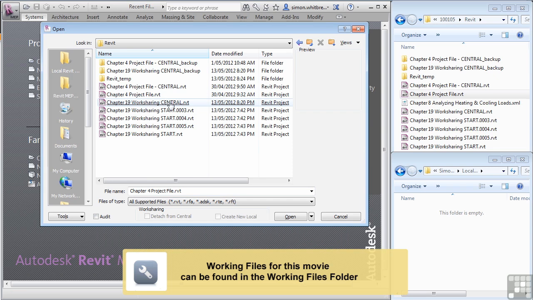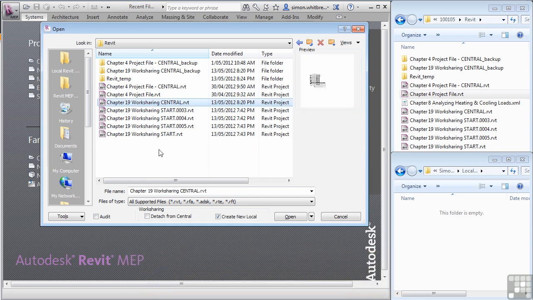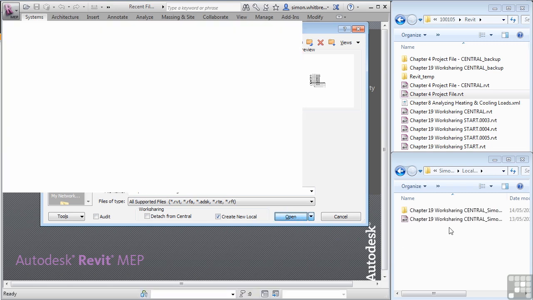There's my Chapter 19 Work Sharing Central file, and as I highlight it, notice that we have a check adjacent to Create New Local. What happens here is that when I click on Open, Revit will take a copy of the Chapter 19 Work Sharing Central file, place it into my local Revit folder, and append my username to it. So let's see that in action. Click on Open, and there's the file that's been copied.